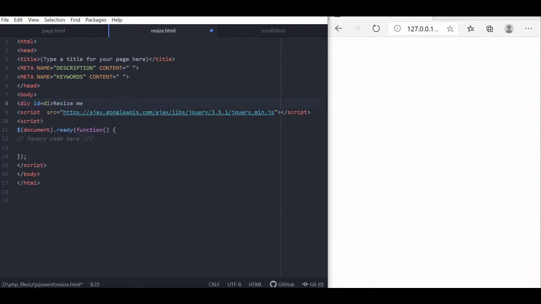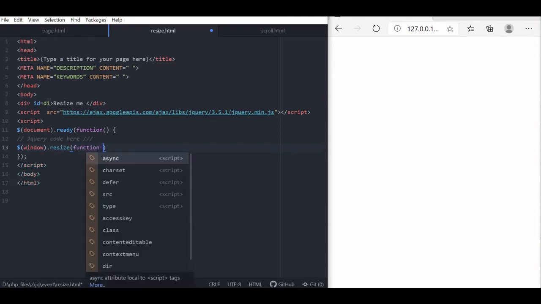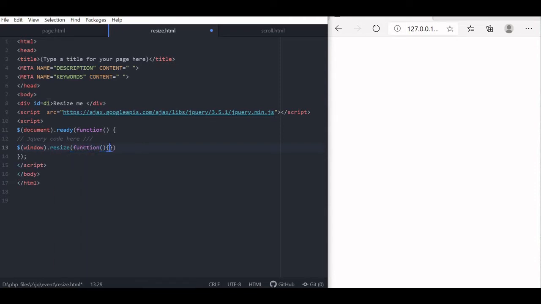Resize me. So we want to display messages whenever the window is resized. So let us come to our jQuery area. Fine, here we'll try to create a resize event now. It's a window event, whenever it is resized, we'll say this is our event handler function. Now up to this, whatever code we write will be executed once we resize it.